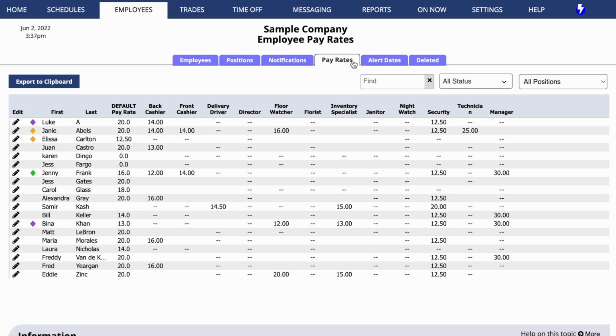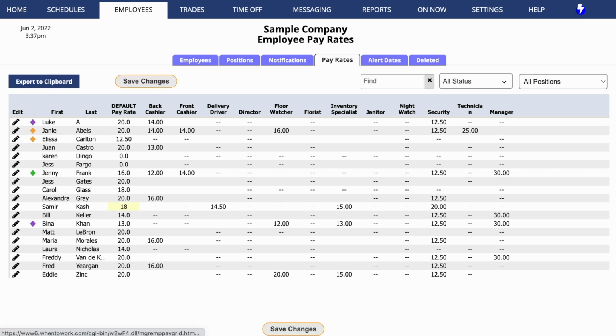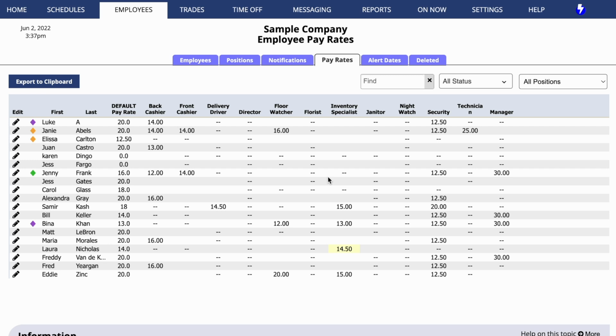The next tab is Pay Rates. You can enter one default pay rate per employee. Or if employees make different rates for doing different jobs, you can enter special pay rates for certain positions. If you have not entered a special per position pay rate, the system will use the default pay rate when making any calculations. The next tab is Alert Dates.